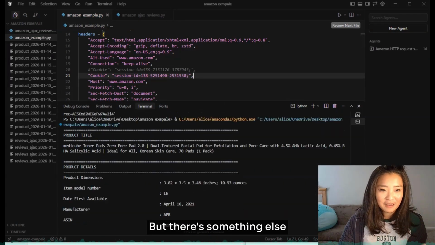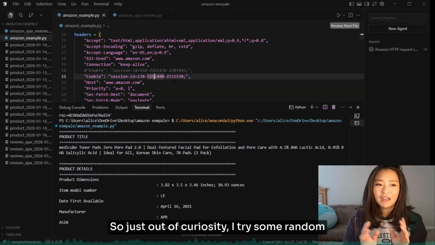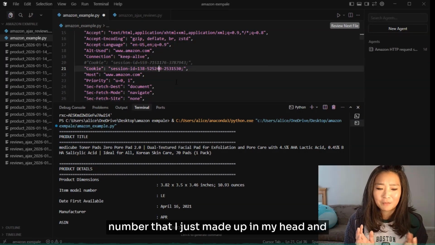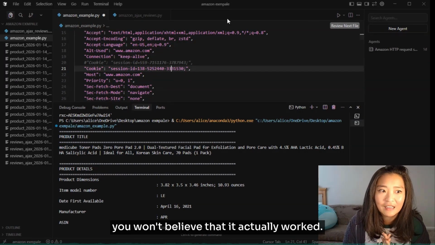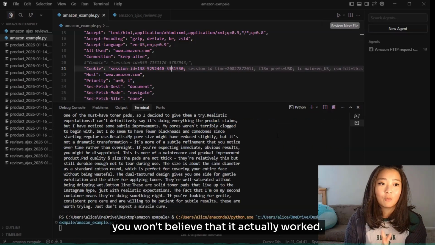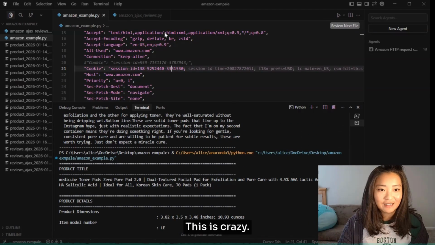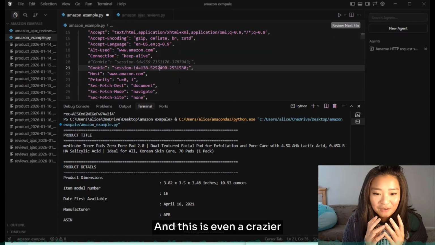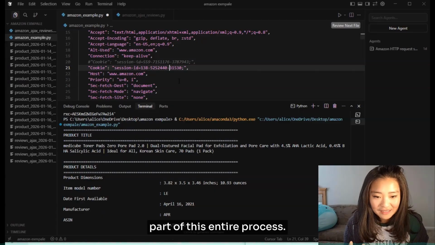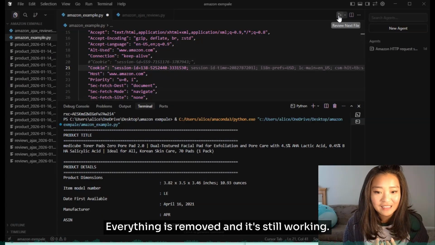But there's something else more interesting happening. Just out of curiosity, I tried some random number that I just made up in my head, and you won't believe that it actually worked. This is crazy. Are you seeing this? And this is an even crazier part of this entire process. Everything is removed and it's still working.